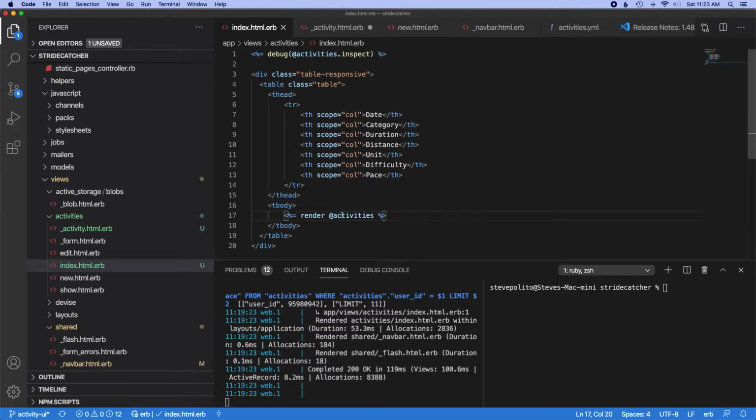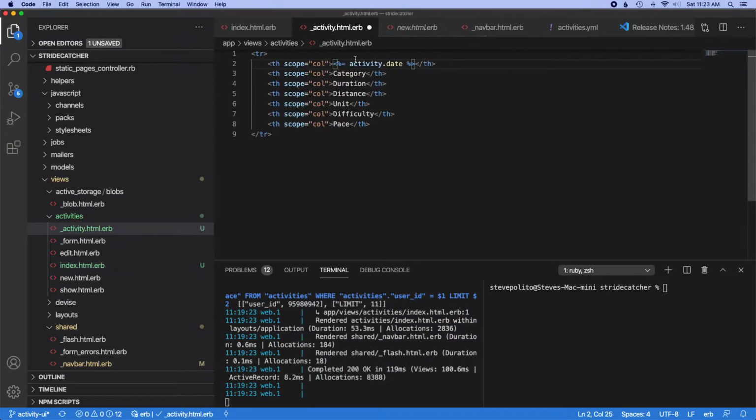This is just a Rails shorthand syntax. It's pretty much the same as doing, I think, render partial activity, and then you could do like collection activities. It's pretty much the same as doing that. But because this is a pretty common pattern, Rails just gives us that shorthand.